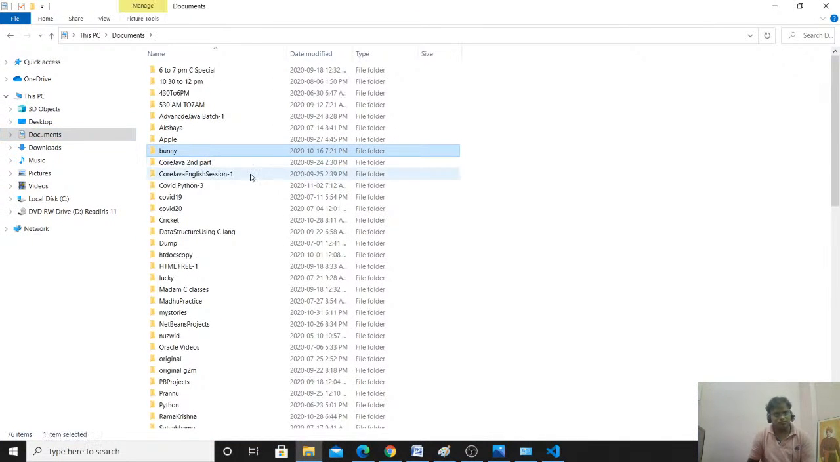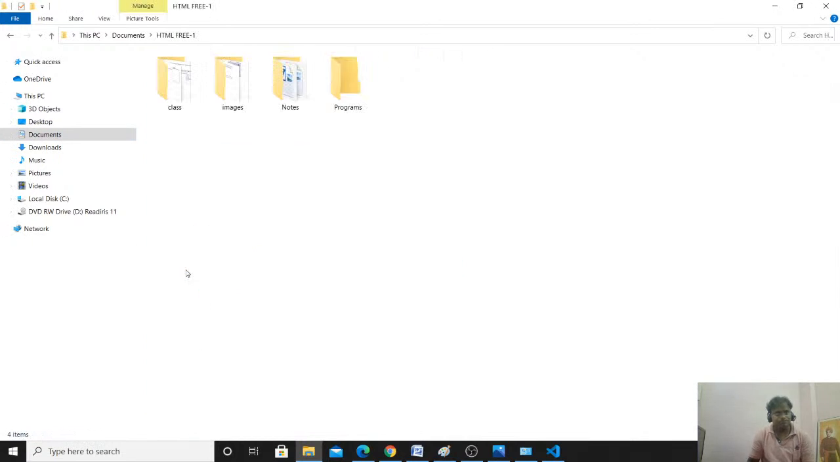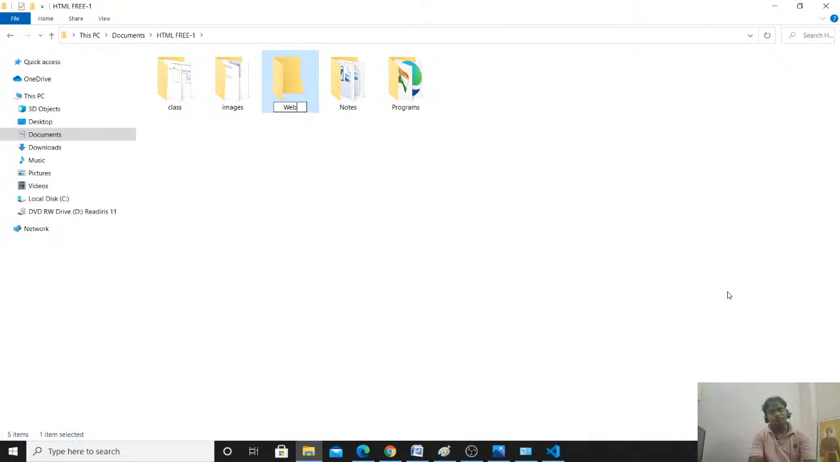Go to the documents. Here I have the HTML free folder. In this I'm going to create a separate folder, website 1. So I have just created a separate folder called website 1. Let me open that folder, and there I'm going to write some programs. I'm going to put some images and whatever stuff we need to develop the website. All the stuff we need, copy it and paste it into the website 1 folder. That's it. Now I'm going to write the programs here itself in the website 1 folder.